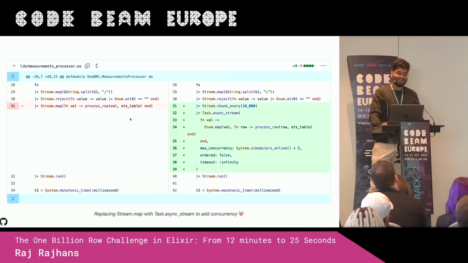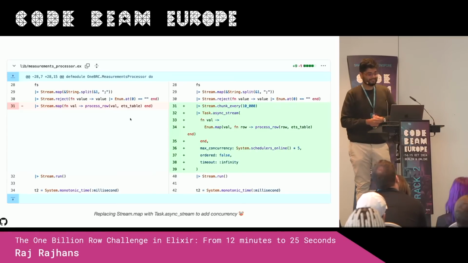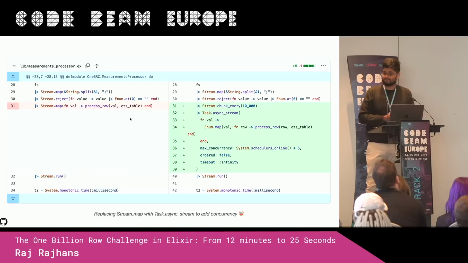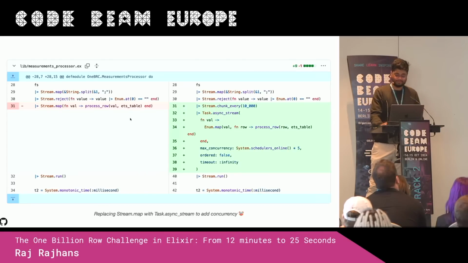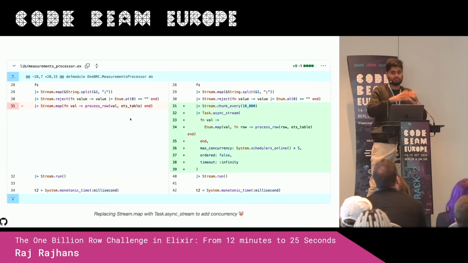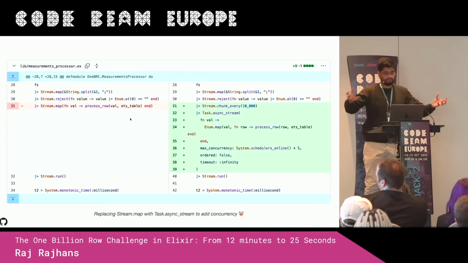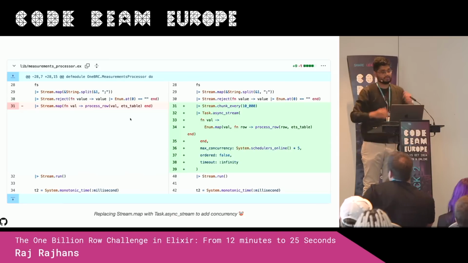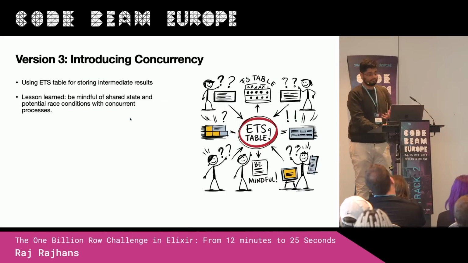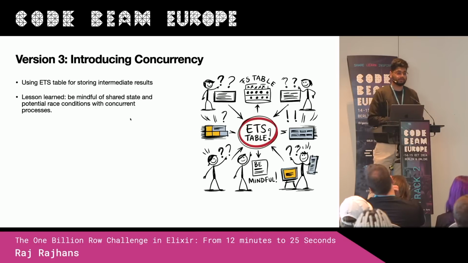Then, naively, I just changed Stream.map to Task.async_stream, thinking, great, now we are concurrent. But well, I was wrong. What was happening was I started getting incorrect results. You could probably guess why. Because your temperature values for a single weather station can be in multiple lines at the same time, and then multiple processes are trying to override the same value in your ETS table. That was the problem. So there was a lesson learned that you have to be mindful of shared state and potential race conditions with concurrent processes.